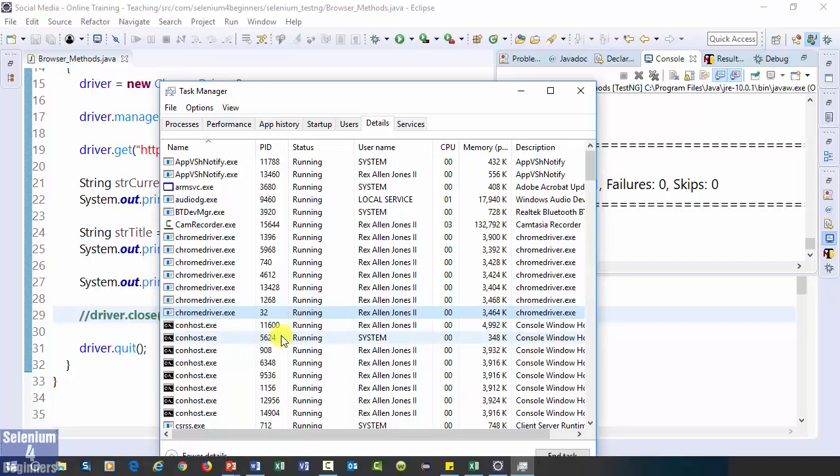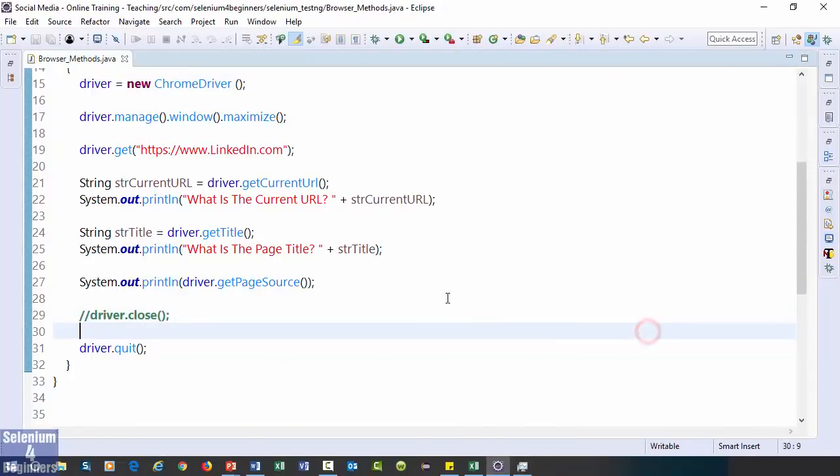Chrome driver.exe does not remain in Task Manager because the quit method stops running the driver, and that's why I prefer quit. The quit method quits the driver and closes the window, while the close method only closes the window. That's it for Selenium browser methods.